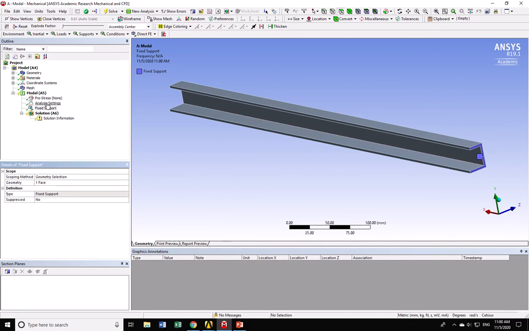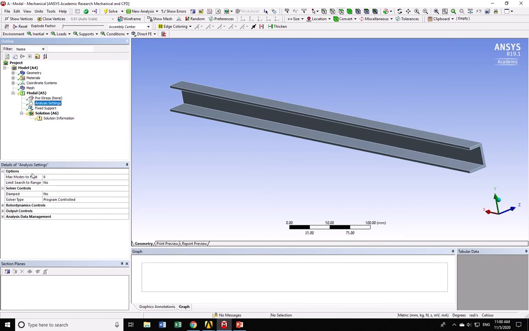Okay, we also want to go into our analysis settings, and this will give us options on how many modes we want to find, right? If we're only interested in the first 5 or 6 modes, finding 6 modes is great. If you want to look at 20 modes, you can go out to 20. The more modes you have, the longer it will take to calculate. And there is an upper limit based on how fine your mesh is. But again, I'm not going to go into the details on that. We can talk about that later.